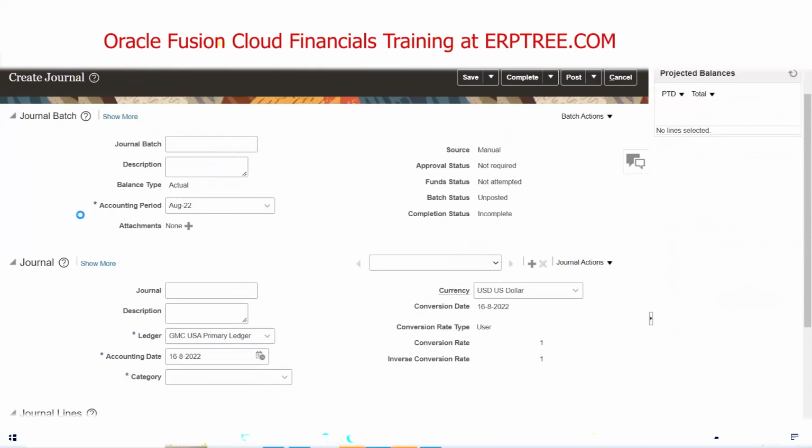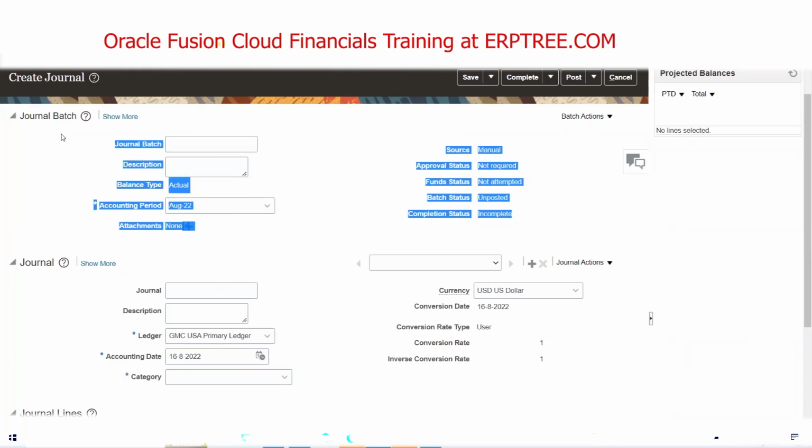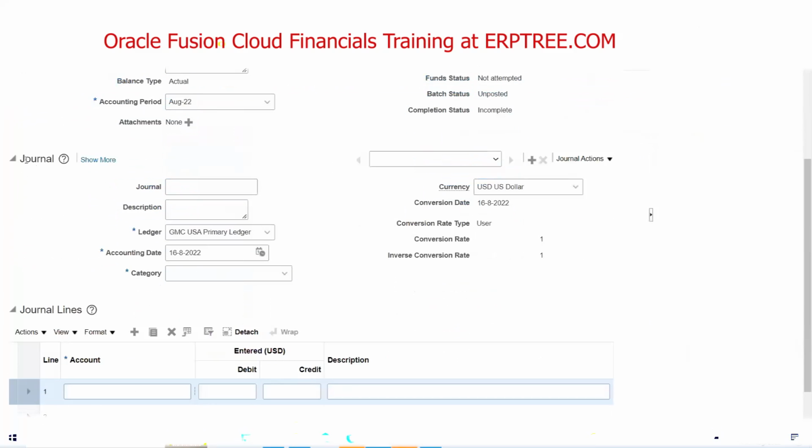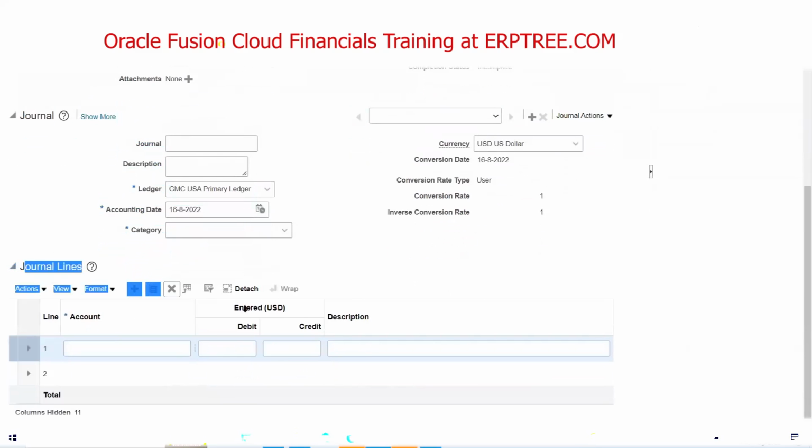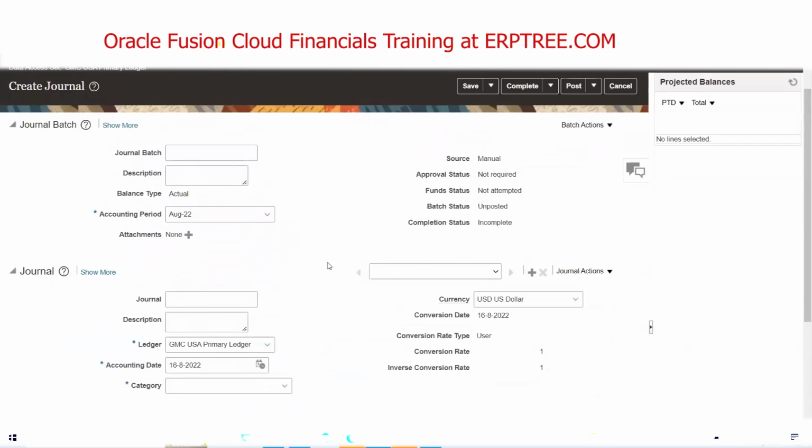So here you can see how the data is classified. This is the batch information, the journal batch. This is the journal header information. These are the lines. Here I'm taking salaries as an example. We are going to pay salaries, so I'm taking the batch name as Salaries. Who has to pay the salaries?